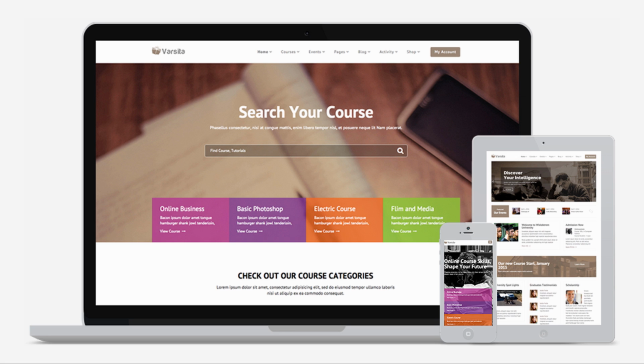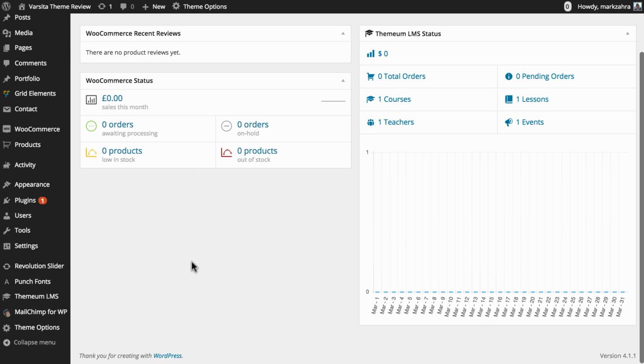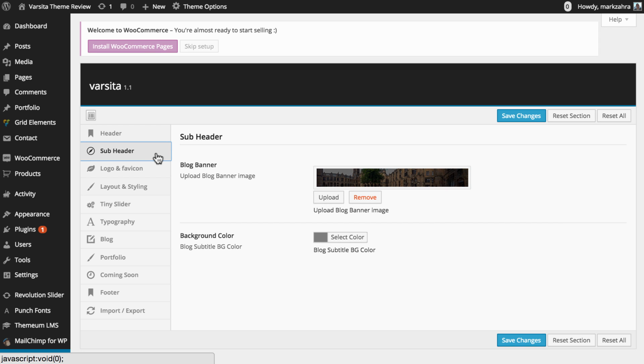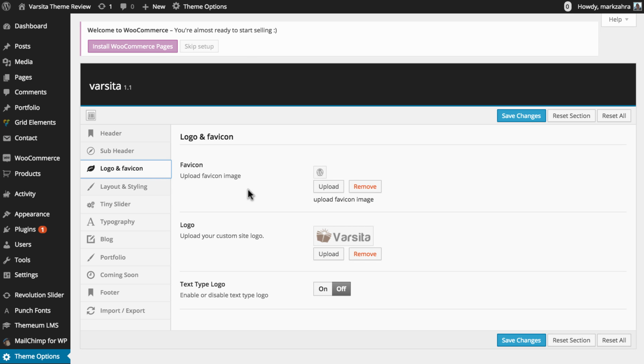When you install Varsita, you are provided with a number of theme options that you can change to your liking, ranging from the header to a coming soon page. You can access them all from the Theme Options button in your dashboard. Your first tab is the Header tab, from where you can select whether to make it a sticky header or not, where you can set the top margin and even the bottom margin for your header. Next up is Subheader, where you can add a blog banner or a background color. And then you have the logo and favicon, which you can upload as you wish.